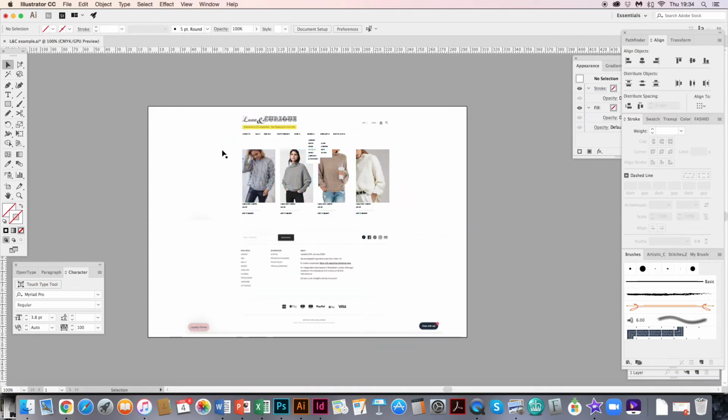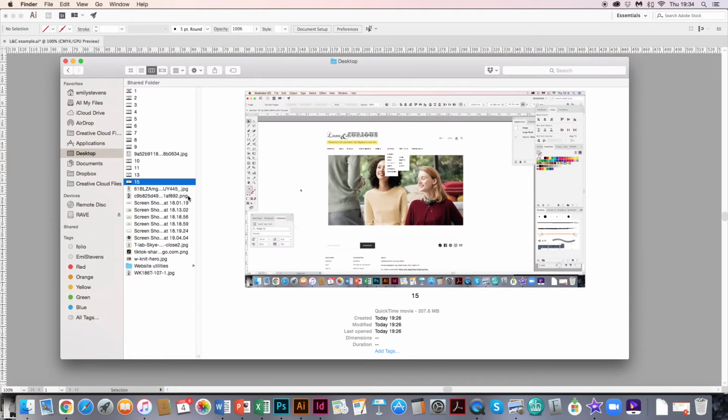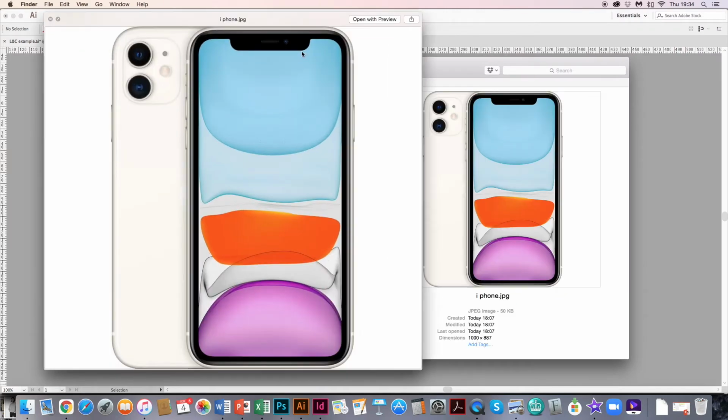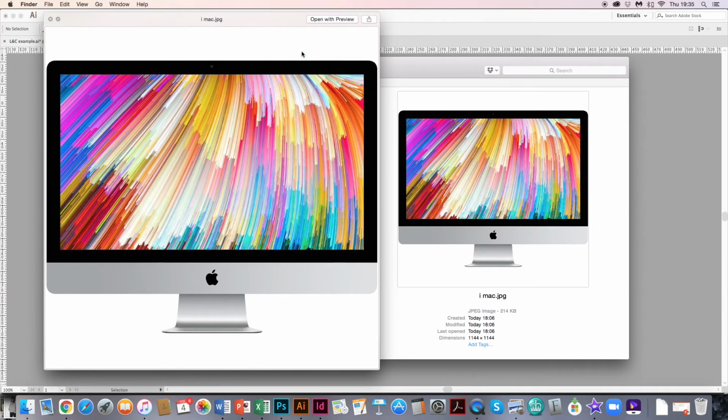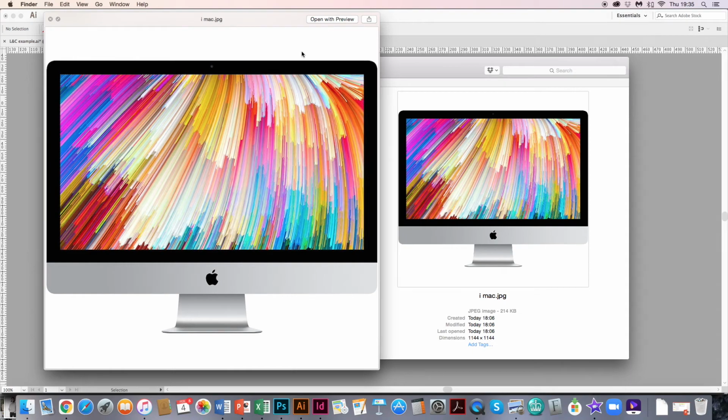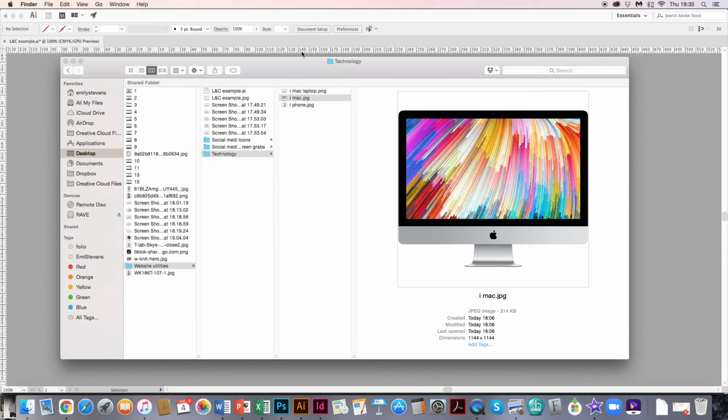Now what I want to show is, obviously this is what it looks like on a desktop computer. So earlier on I went on the internet and found some desktop computers and iMacs, things that I might want to display things on later. So I found this iMac. Now that's got an image in it, so that's maybe difficult to use. So what I'm going to do is take it into Photoshop quickly.